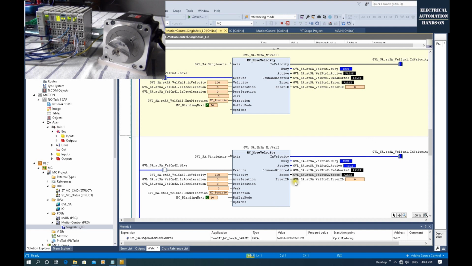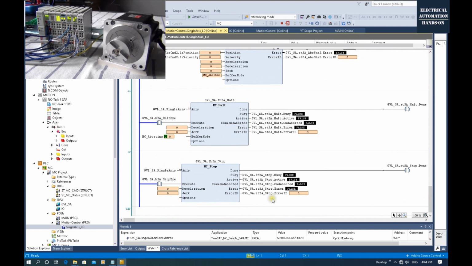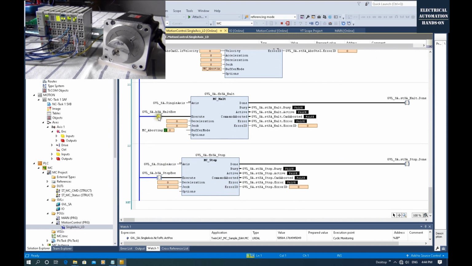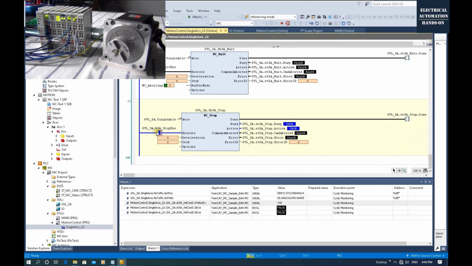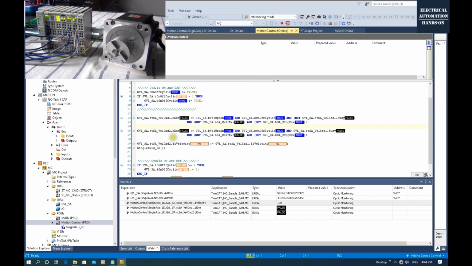Alright, this is the key idea for implementing these two function blocks to allow the velocity to be changed on the fly. Let's do a quick summary. Let me firstly stop this axis. Once I stop the axis and go back to here, we can see this execute command won't be on, because we are using this logic here. When the stop is on, we won't send the new command to here.